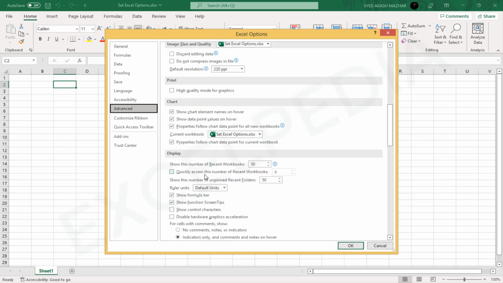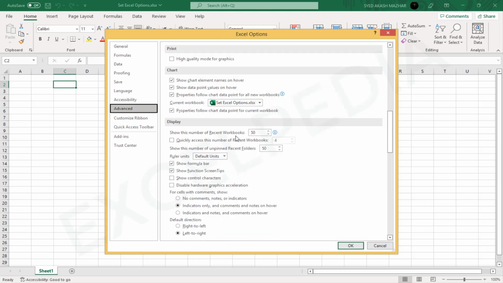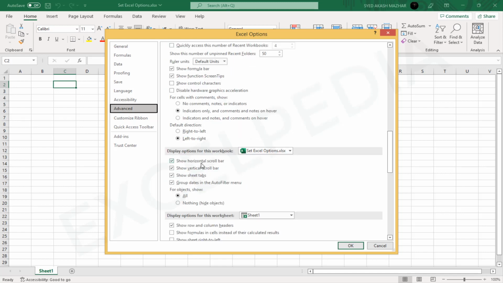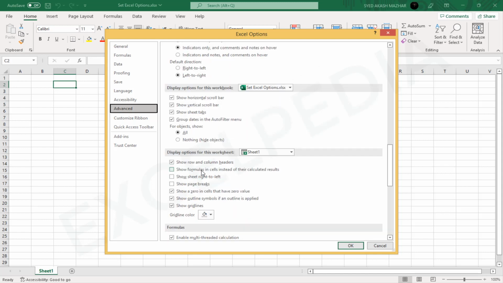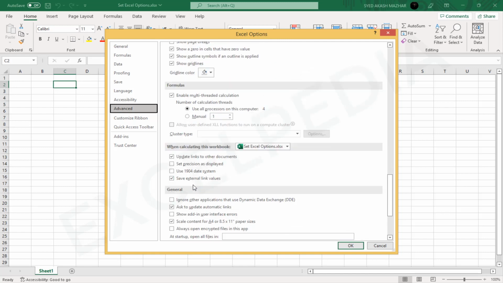Set chart options. Set display options such as the number of recent workbooks listed in Backstage or whether to display the formula bar. For a specific workbook, you can display the scroll bars, worksheet tabs, worksheet row and column headers, and gridlines. And many more options.